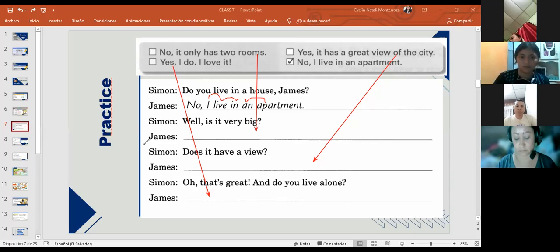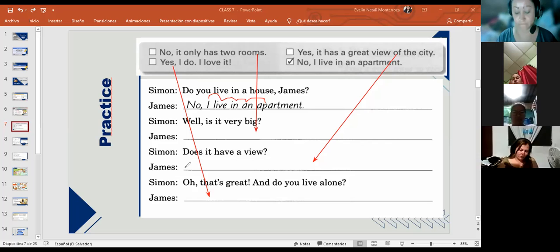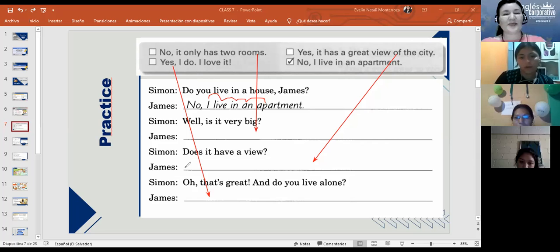Ruth, you are going to be Simon, and Jocelyn, you are James. Go ahead. Do you live in a house? No, I live in an apartment. Very good. Continue. Well, is it very big? No, it only has two rooms. Does it have a view? Yes, it has a great view of the city. Oh, that's great. Do you live alone? Yes, I do. I love it. Okay, say, oh, that's great. And do you live alone? Okay, that's the complete pronunciation.